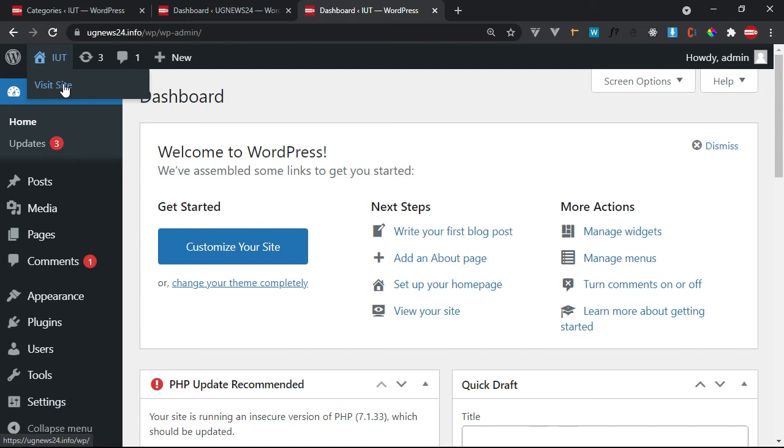So visit site, it will take you to the public side. For example, you've created a post and you want to see how it looks on the side of normal users. So you click here on visit site, and it will take us to the public user side. Then you have this one for notifications, like in case there is any update that you need to make, you will have the update count here. If there's no update, it will not be there.